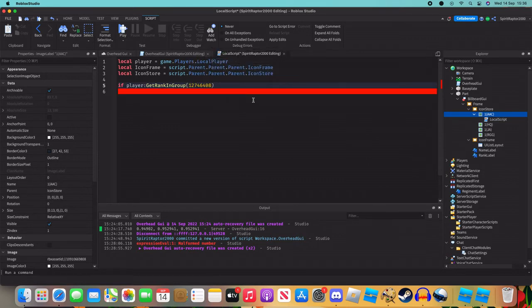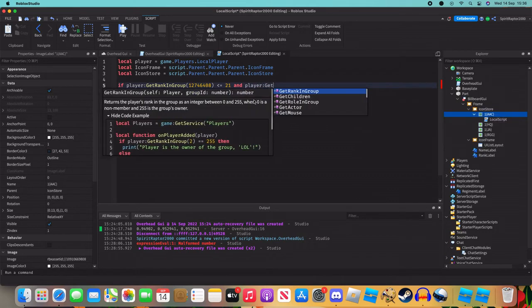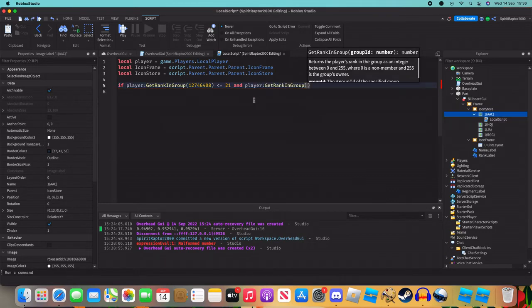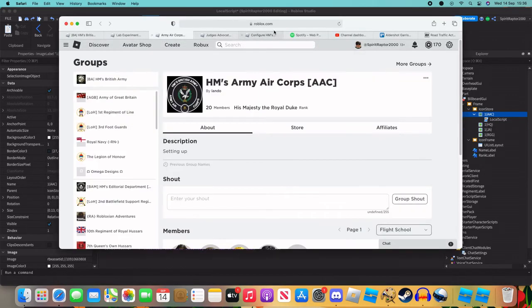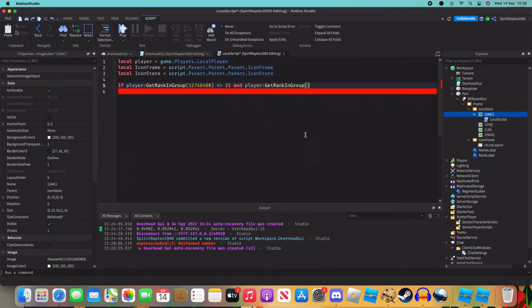Now we can say if player get ranking group, there we go, still got it saved, is less than or equal to 21, which is my lieutenant general rank. So anyone lieutenant general or lower who isn't a headquarters member, and player get ranking group, and here we want to go to the AAC group and get the ID, or we can just use is in group for this actually, so we don't have to bother with IDs.